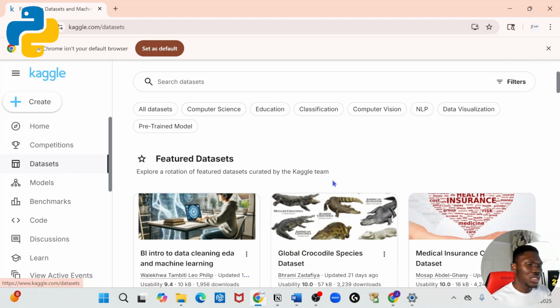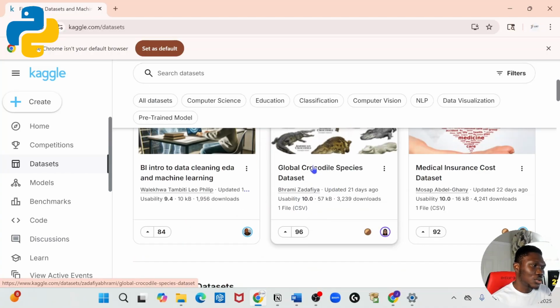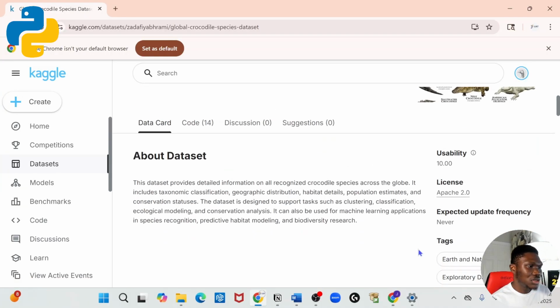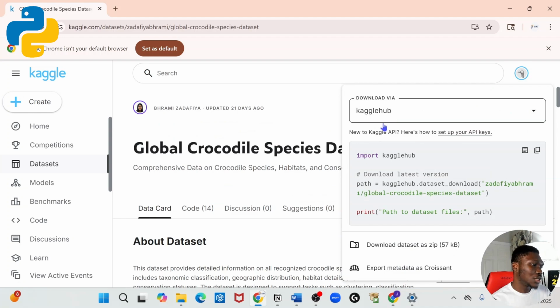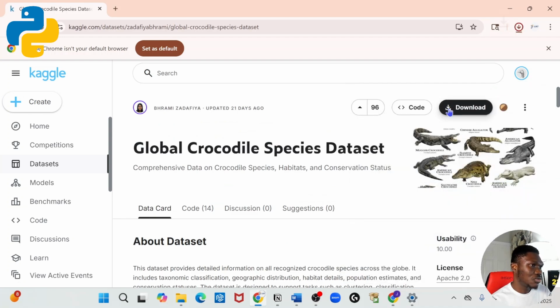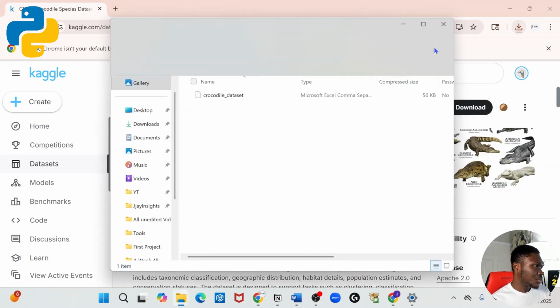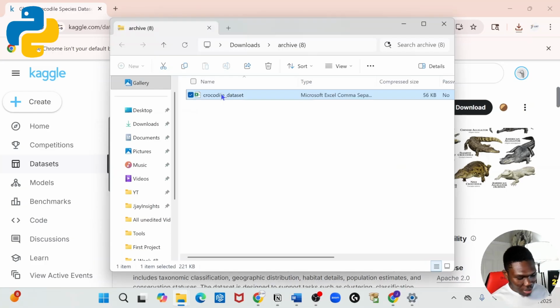Then we just pick any data, but I think this sounds quite nice: global crocodile species. So we click on this and we click on download, and you just click on the download zip file. So let's open it up and copy the data.